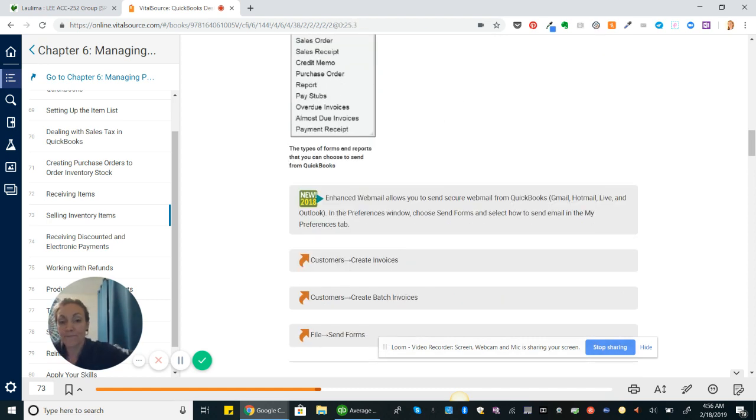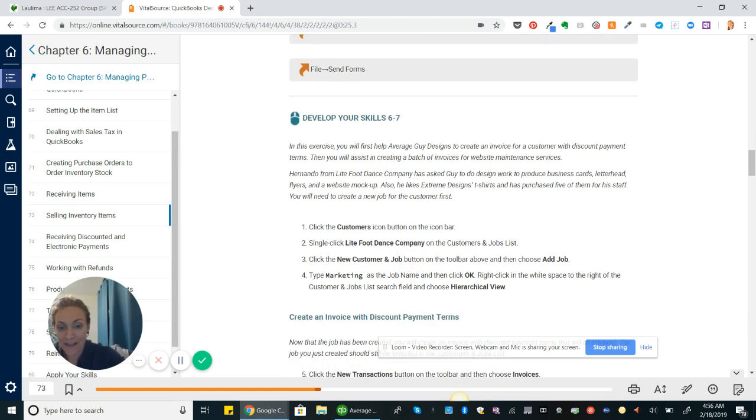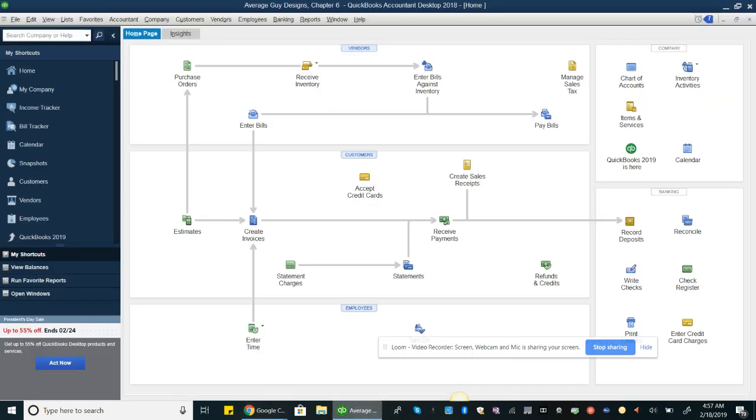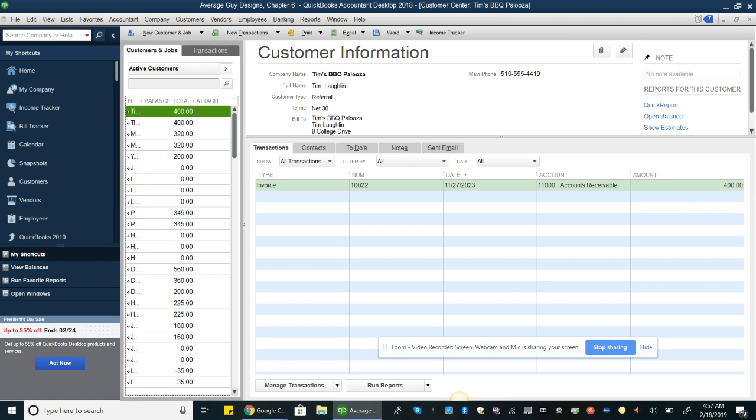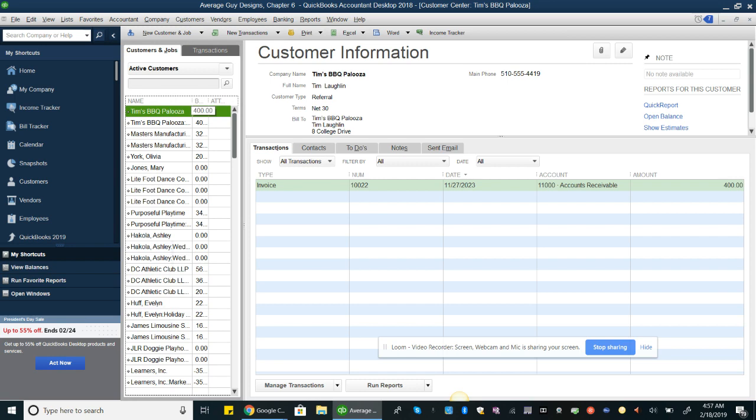Now we're on to DYS 6-7. They want us to, number 1, go to the customers section, number 1, select the customer's icon. So we'll go to customers. I think we can, yeah. Number 2, single click Lightfoot Dance Company. So we can't really see here. We need to go down. Let's see. Let's search Lightfoot.